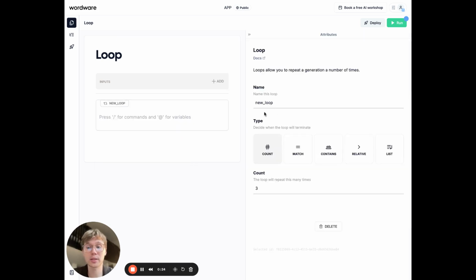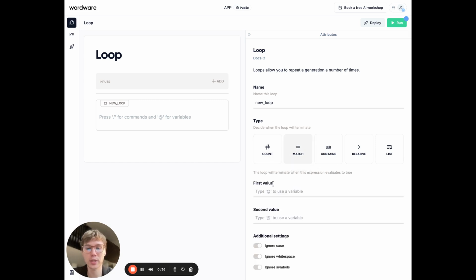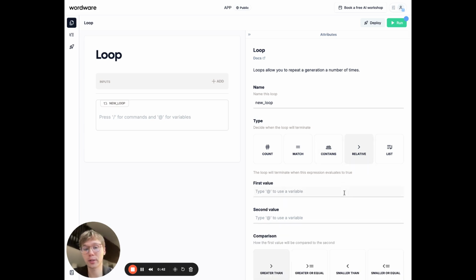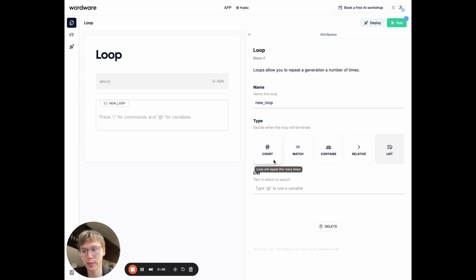Once you click enter, the node will appear, and you can choose the type of statement that will terminate the loop. First one is count. It will loop 3 times. You can also choose match when one value matches another, when one value contains another. Here numerical values will be relative to each other, and you can also loop through a list.